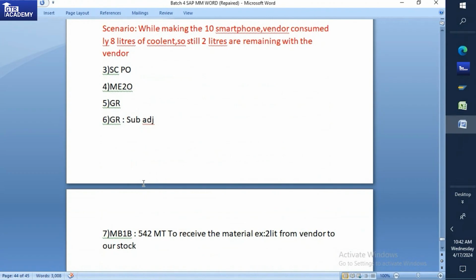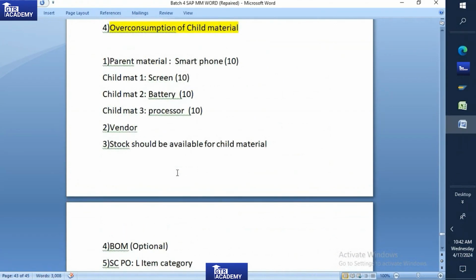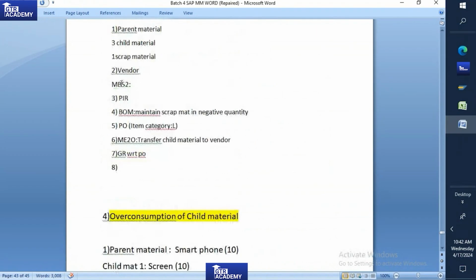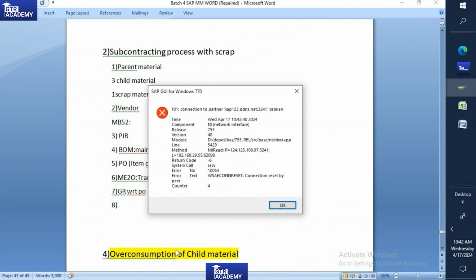Any doubt? Ma'am, what is the third type of subcontracting? With the overconsumption, you wrote just 4, so I missed the third type. You mentioned there is a number for the overconsumption of child material. So what is the third one in the subcontracting process? One is standard, one is scrap material. Okay, you're right, I have not mentioned it actually. One is for the scrap material, and the third one is for the vendor.